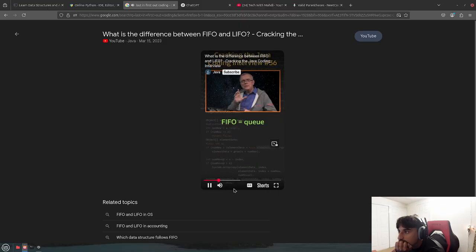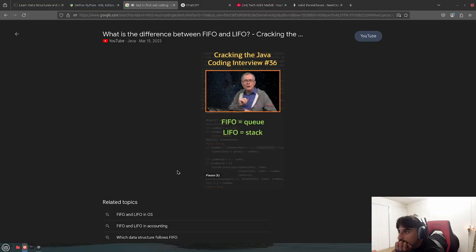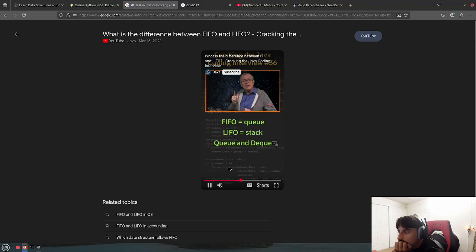FIFO is a queue, LIFO is a stack. Short answer: FIFO stands for first in, first out, and LIFO stands for last in, first out. There are 2 interfaces in the JDK to model these. Queue models a FIFO, that is extended by Deque, and that's the second interface that models a LIFO.